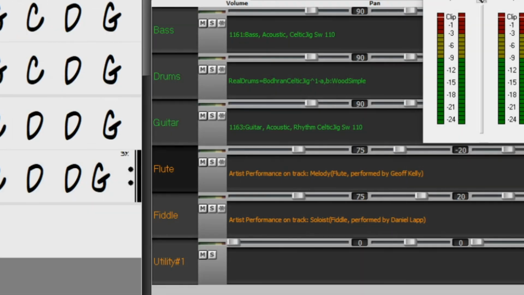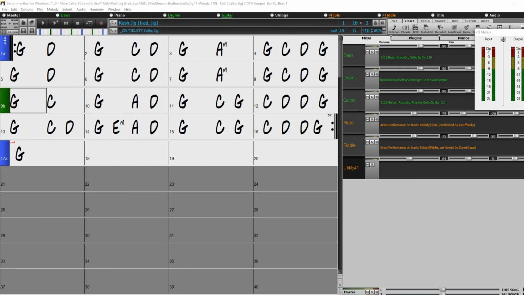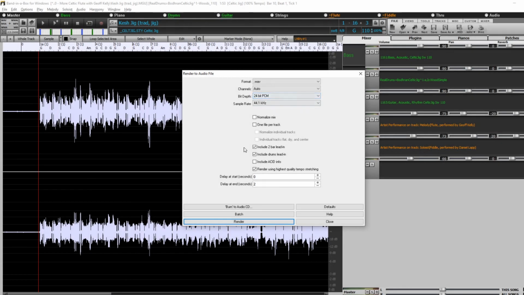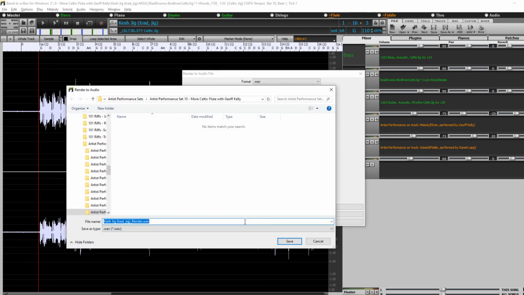Now that it's stopped, we can see that Utility Track 1 now appears orange, indicating that it has audio on it. I'll play a little bit back. And now when I'm ready to render a mix, I can save it as a 24-bit file, and the entire process of recording through to rendering has been done in 24-bit.